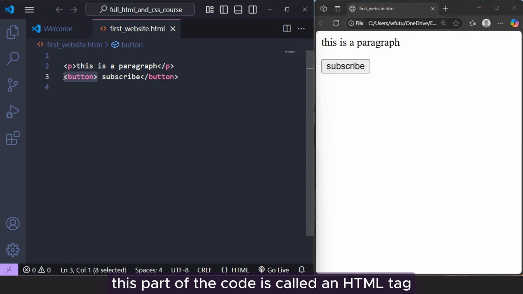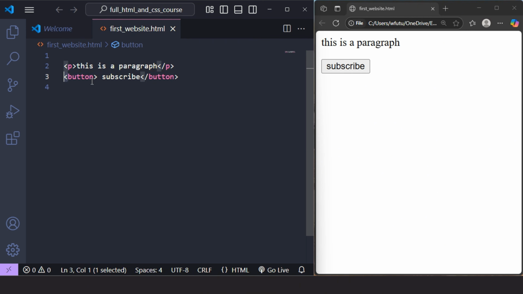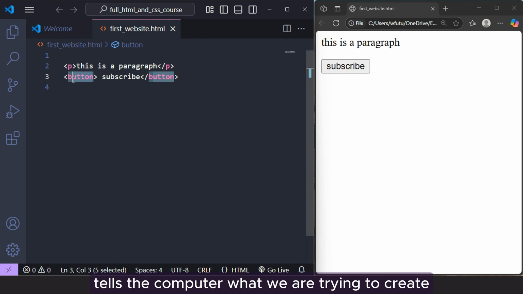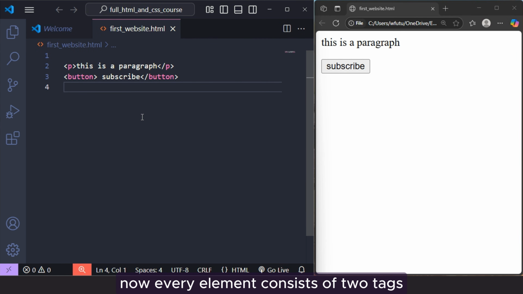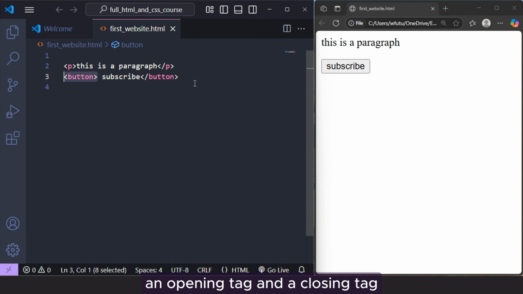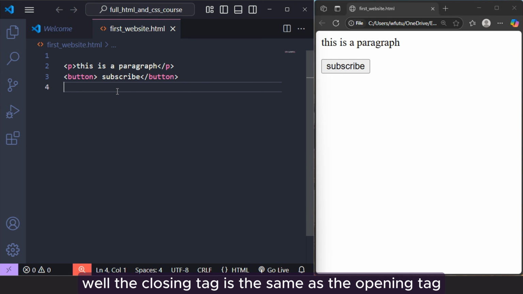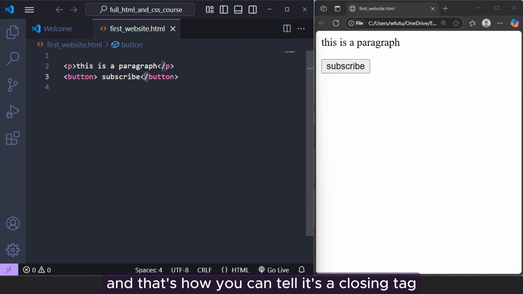This part of the code is called an HTML tag, and it basically tells the computer what we are trying to create. And we write a tag by starting with the less than symbol, the tag name, which basically tells the computer what we are trying to create, and then the greater than symbol. Now, every element consists of two tags, an opening tag and a closing tag. Well, the closing tag is the same as the opening tag, except it has a slash in front of the tag name, and that's how you can tell it's a closing tag.